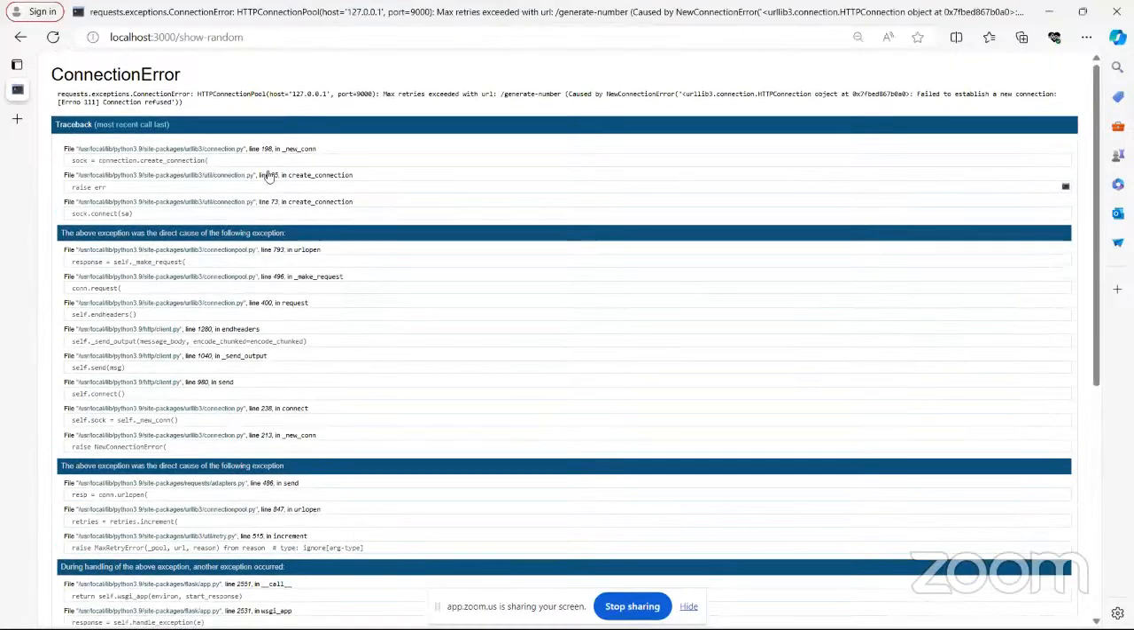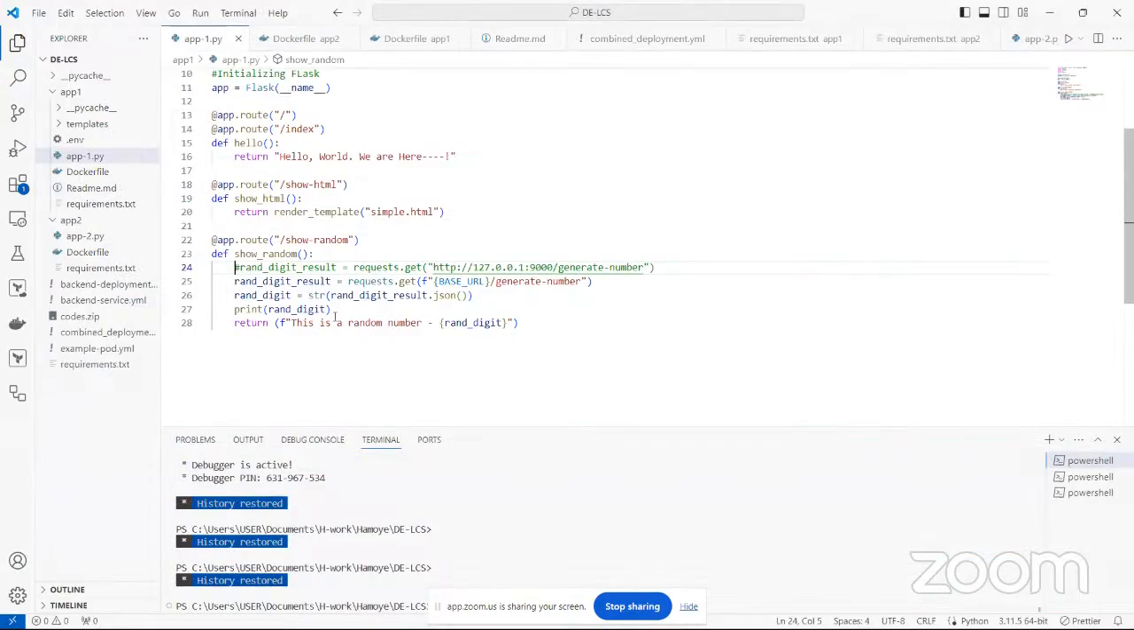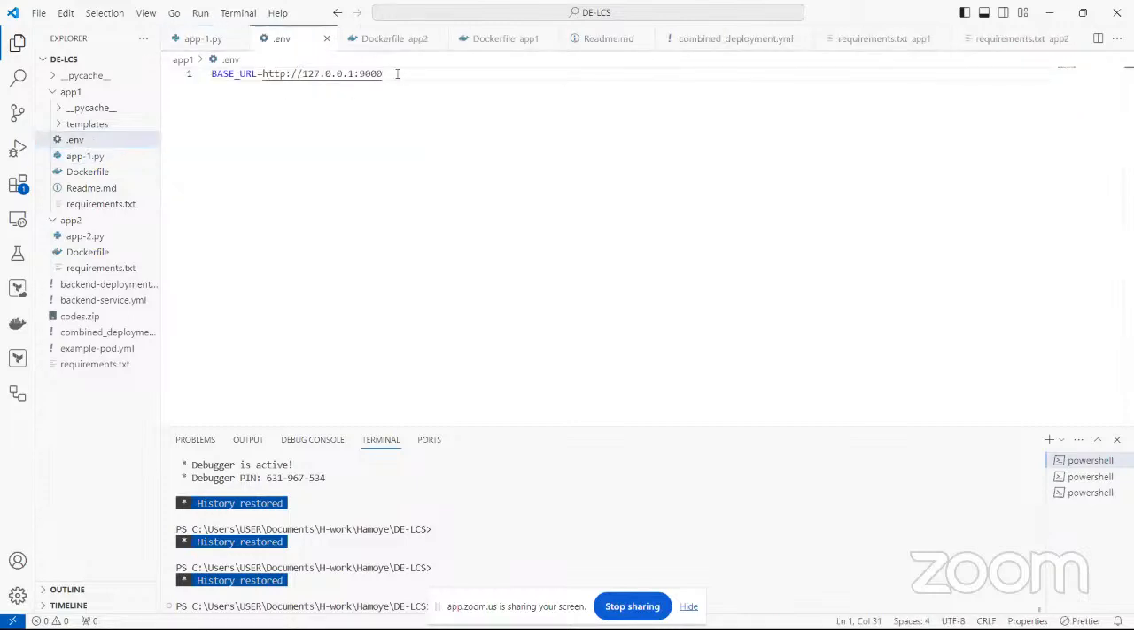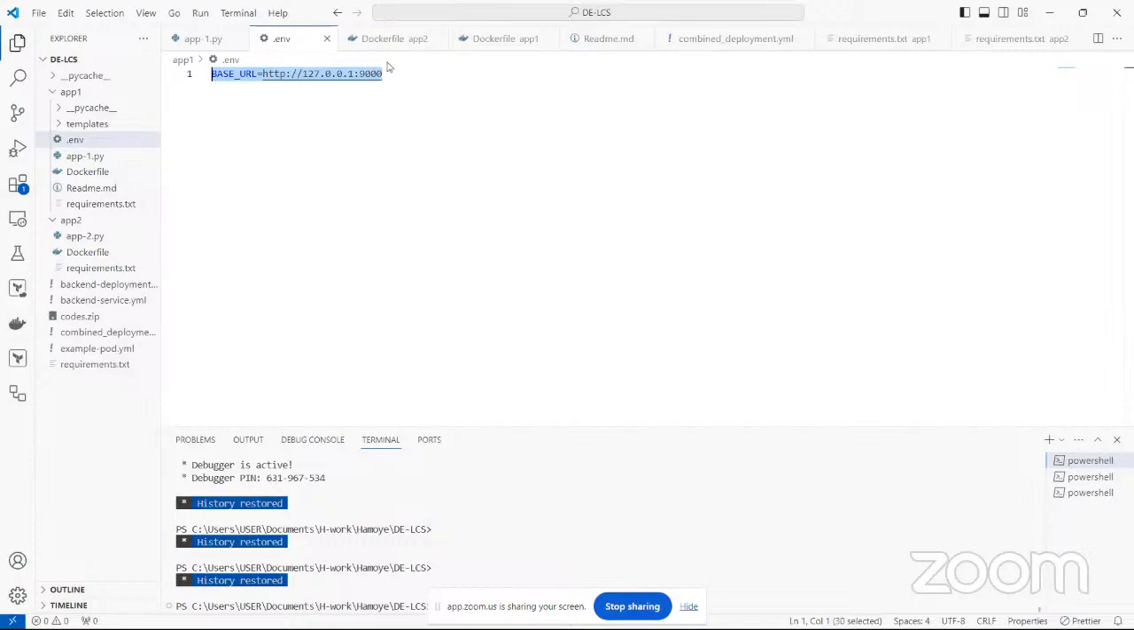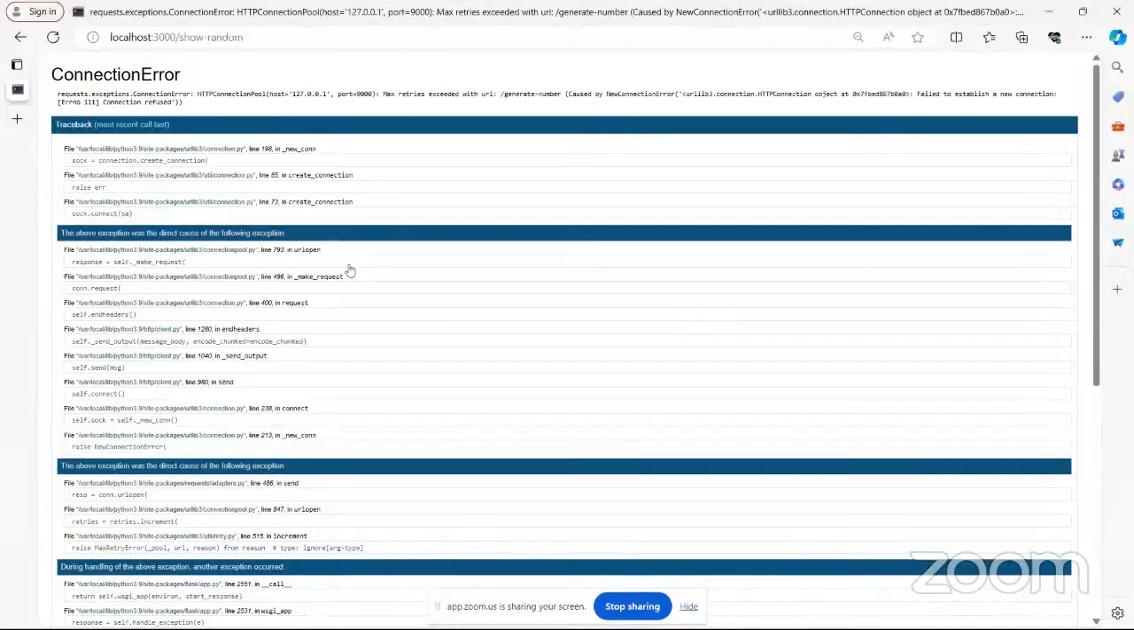If I click show random, we are going to get an error. There's an error because there's no backend providing us with a connection. If you remember, we send the request to the base URL, and the base URL is provided with an environment variable. When we were testing locally, our environment variable for base URL pointed to localhost on port 9000. But now that I've moved into the container, there is no backend running on port 9000 inside that container. So that's why there's a connection error.